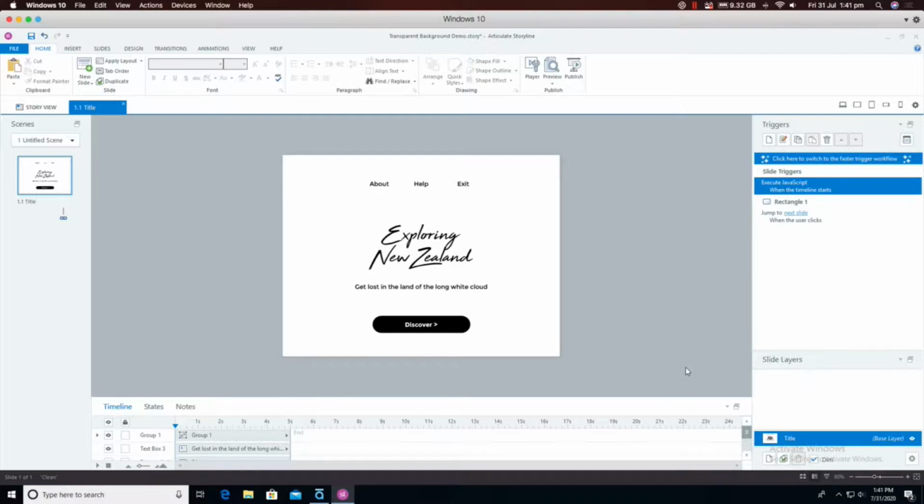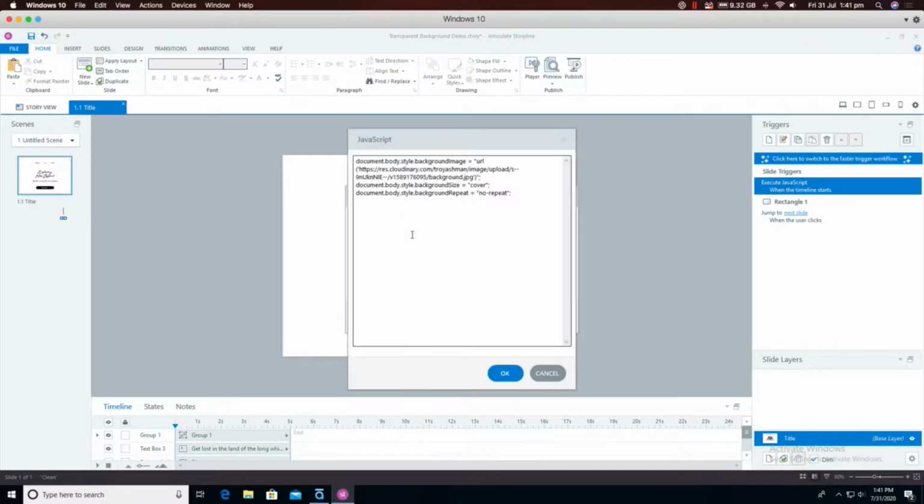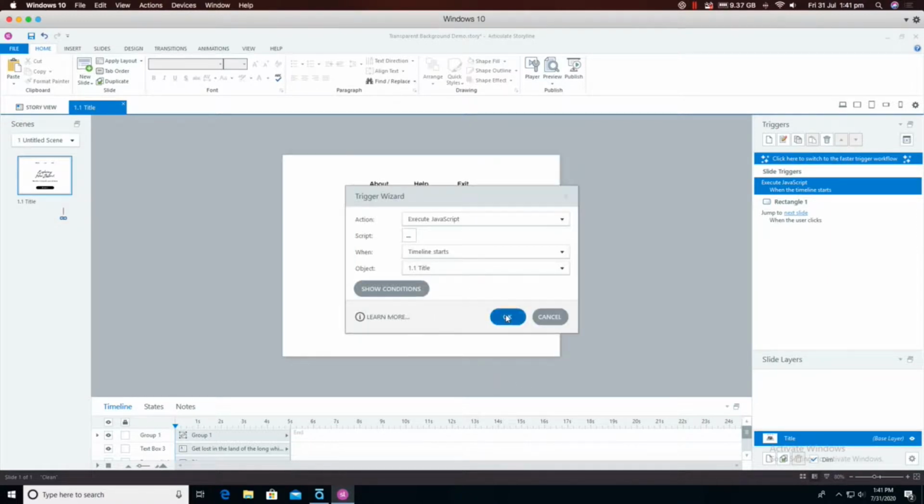So now what we'll go ahead and do is change the JavaScript with our updated image URL. To do that, we will just double click on our existing execute JavaScript trigger. We'll open up the script and we'll change the image URL with the new one that we just created. Once we've done that, we'll click OK and OK again.